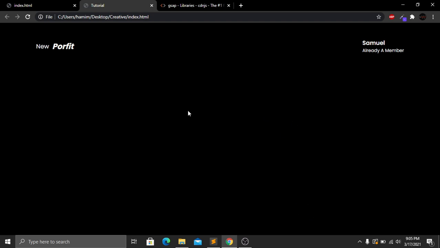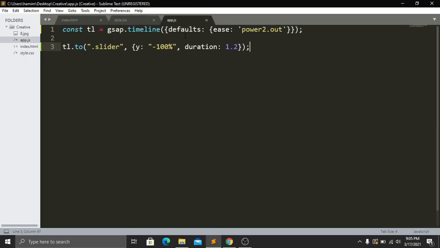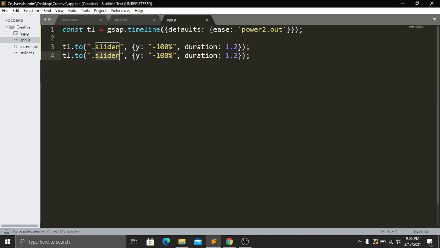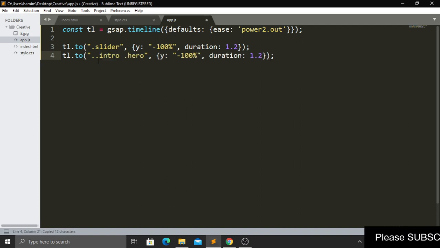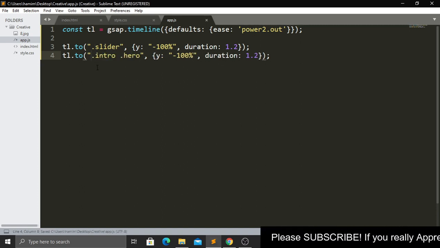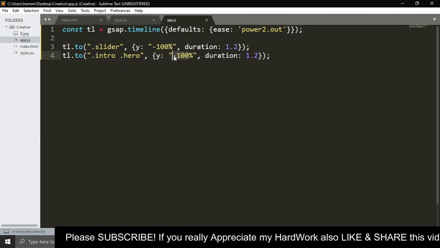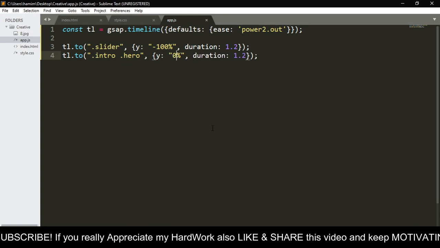Now we have to add a different animation for this div also. So for doing this, let's go to our JS file, and here I will simply copy this one and then paste it here. That's it. And here we have to write the name of our class, which one we want to target. So now I will just simply copy this class name from here and then paste it here. And here the Y value will be actually 0%. That's it, because I want to stay this part.